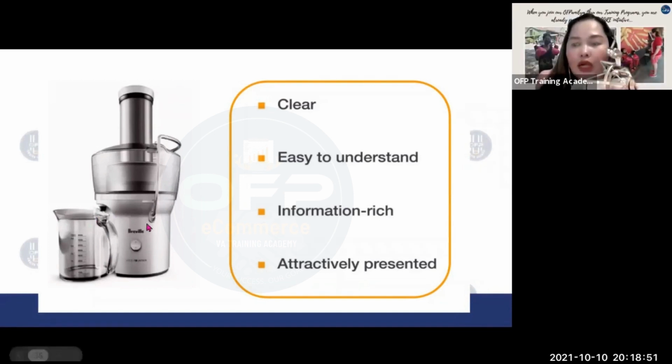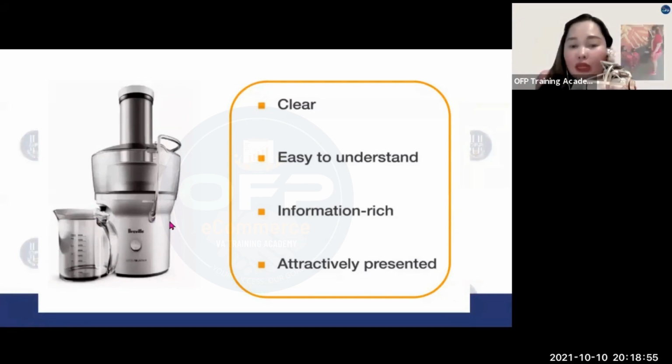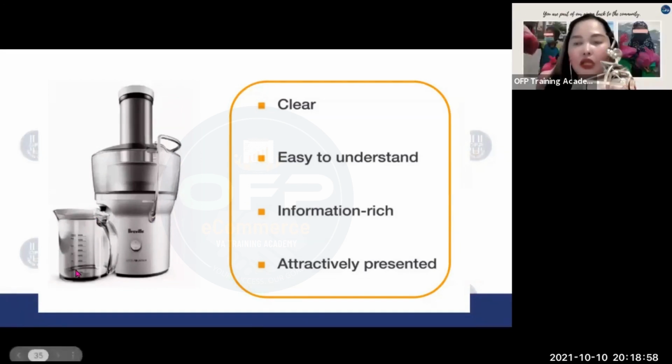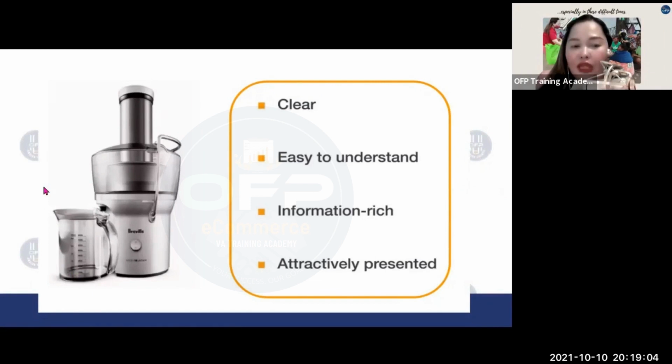Hindi pwedeng kukuha ka lang ng picture sa Google. Ito mukhang similar naman sa product na ibebenta ko, ito na lang yung ilalagay ko, hindi po papasa yan. Okay? You should take a picture of the product itself, and it should have a white background, and it should take up at least 85% of the total image.